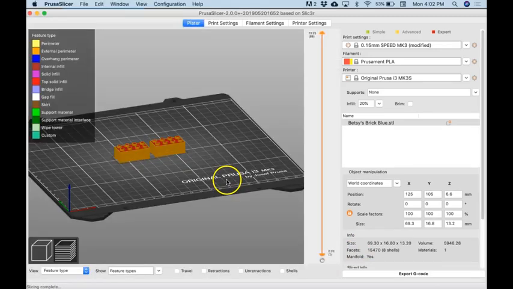So I hope you enjoyed making your bricks and print away.